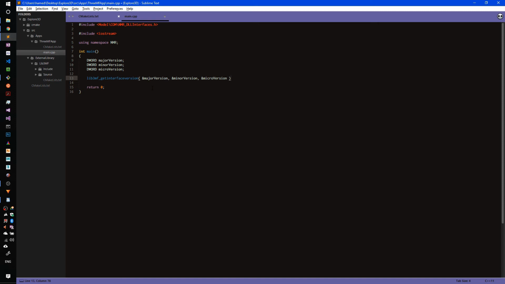Okay, so the next thing we are going to do is we are going to simply output these numbers or these variables. So Lib3MF version. Going to be major version first.